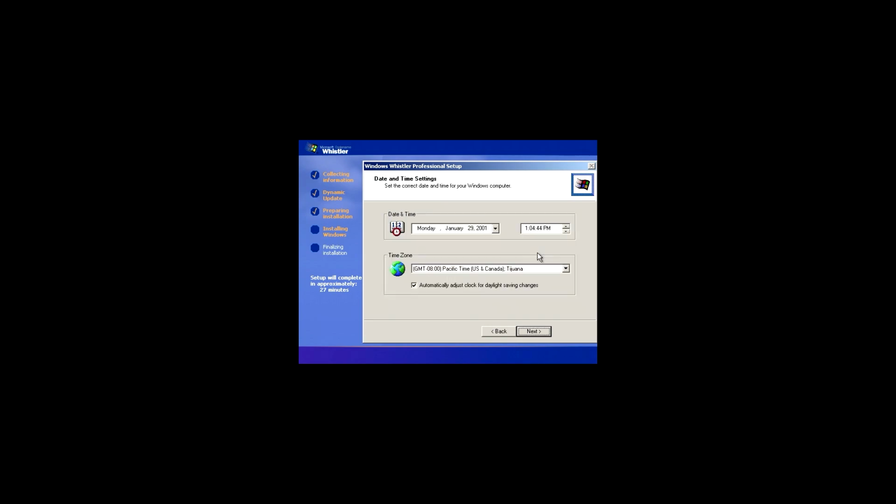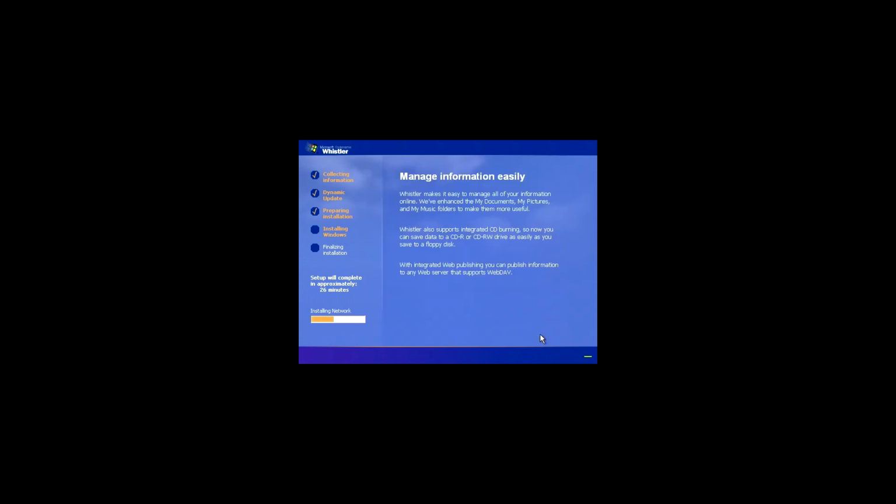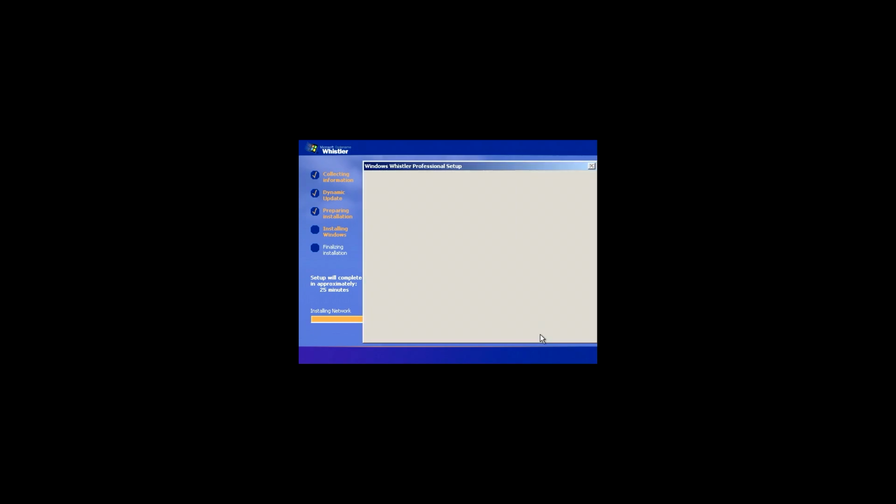There we go. Now here it says date and time settings, Monday, January 29th, 2001. Now that's not right because we have changed the time of the BIOS. If we set it to today's date, the time bomb will go off, and then we won't be able to boot into this version of Windows. We're going to hit next. And now we're going to continue. Oh, never mind. Well, we are going to continue setup, but I guess I won't cut the video there.